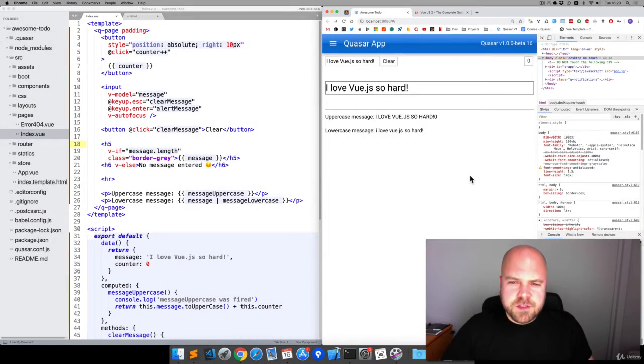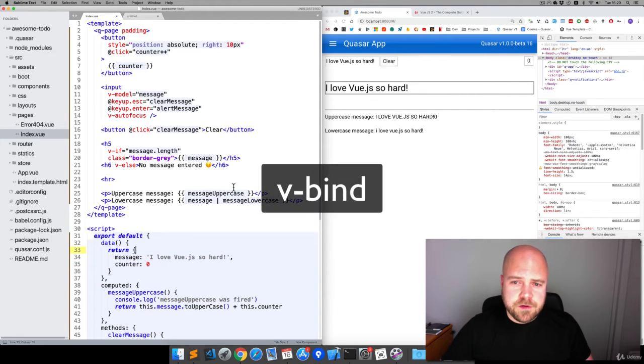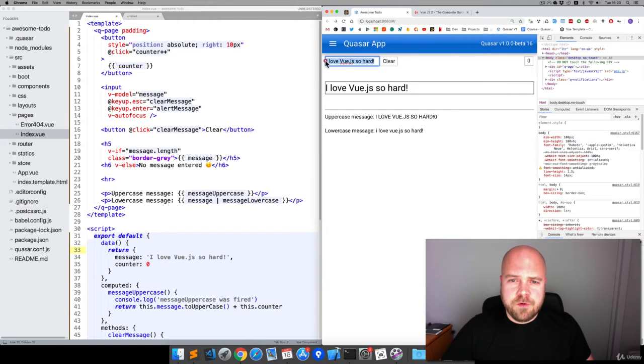How can we add style to our elements conditionally based on stuff that's happening in the data object? Well, we can do this using the v-bind directive. So one thing we could do is on this input field, let's say we don't want this message to be longer than 22 characters. And if it is longer than 22 characters, we want to add a class to this input, which will change the styles to make it look like an error has happened.